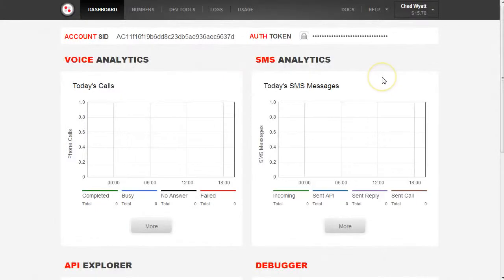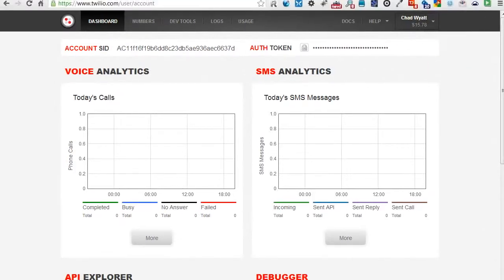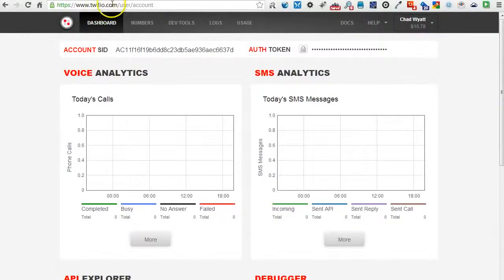Hi, I'm going to show you a new plugin that allows you to create, edit, and suspend Twilio subaccounts, add phone numbers, and move phone numbers between subaccounts. If you're familiar with Twilio, it's twilio.com, and you can see right here, twilio.com.